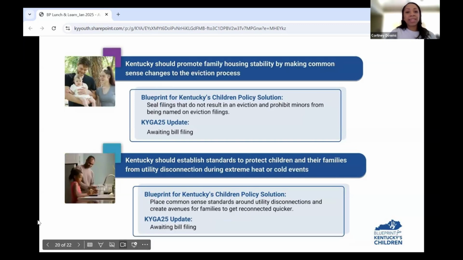And then the last two are just a couple of housing related priorities. The first one is we want to promote family housing stability by sealing eviction filings that are dismissed, meaning these are the ones that do not result in an actual eviction. And we also want to prohibit minors from being named on any of those filings.